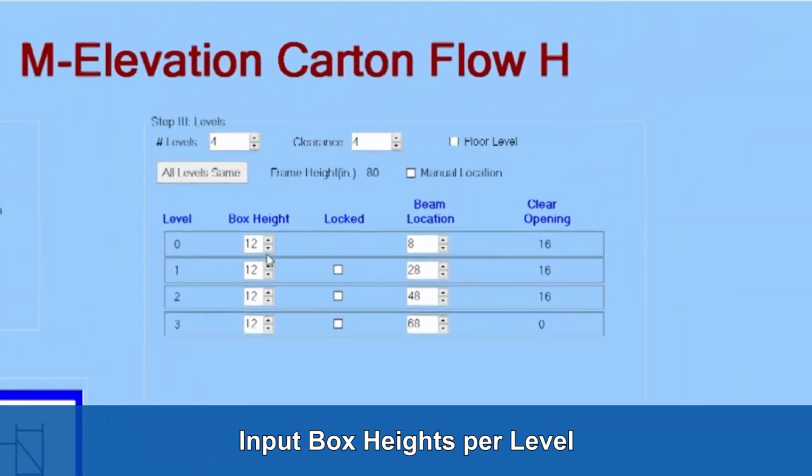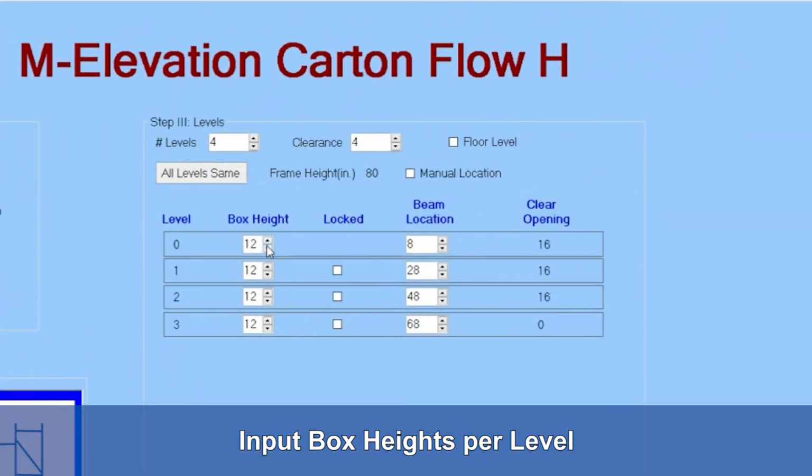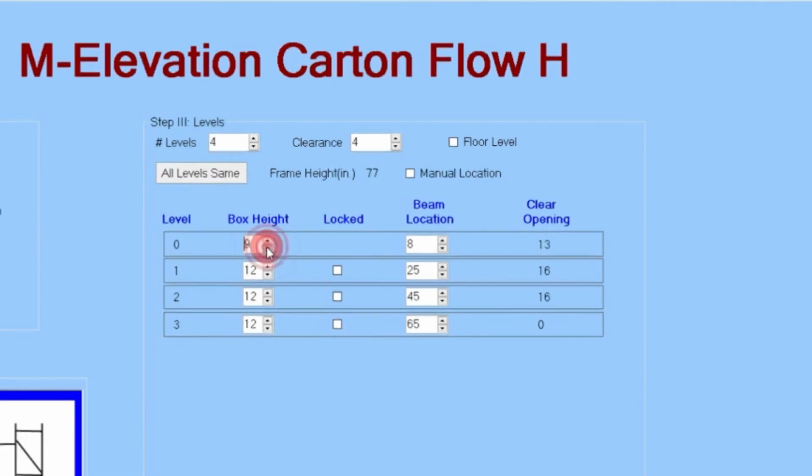Now scroll to Step 3, Levels, and select the number of Carton Flow levels you plan to include. For this example, we will use 4 levels. Scroll to Box Height and select the box heights for each level. For this example, Level 1 box height is 8 inches, Level 2 is 12 inches, Level 3 is 16 inches, and Level 4 is 20 inches. Next, make any changes needed in the Step 3 Levels box.